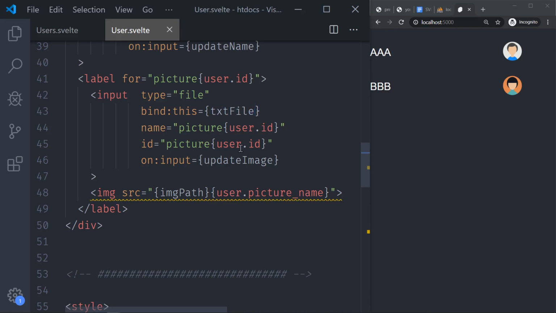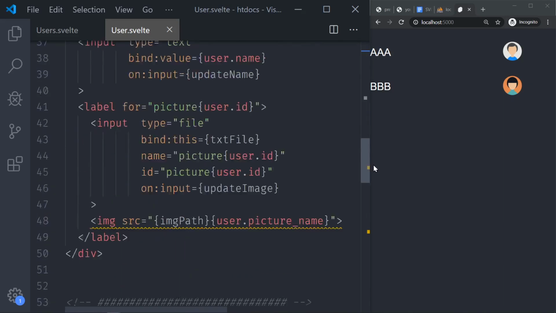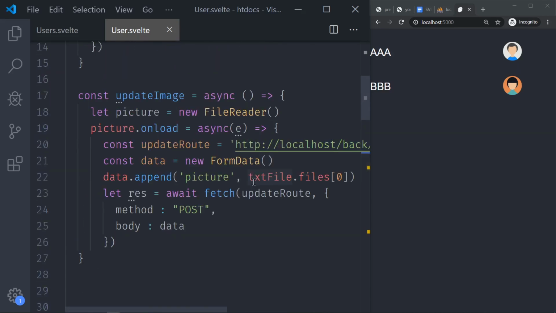It actually reloaded. That was good. So let me walk you through this again, because that's a little bit confusing. I have a variable called txt file. Over here, I say that this element is going to be bound to that variable txt file. So from Svelte, I can point to txt file, and it will actually point to the file that I just want to upload. Txt file is going to be used here. And then I say I want to grab the files which are in position 0. I'm only uploading one file, so position 0 will do the job.